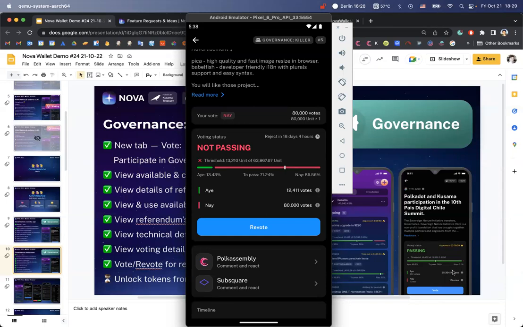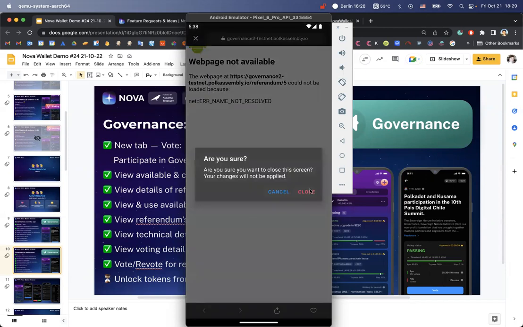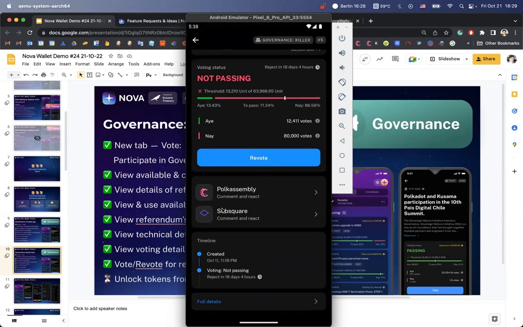So besides the voting widget, what else do we have? We have the available DApps for the governance, and right now we have found so far 2 of them, which are the Polkassembly and the Subsquare DApps, right? So those will be extremely useful for you to comment and react towards the proposal, or to participate in the discussions.